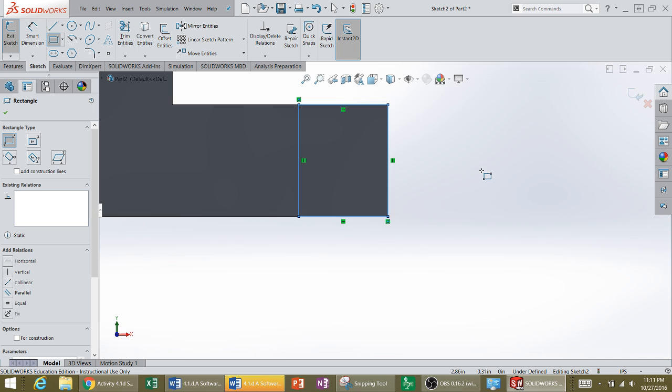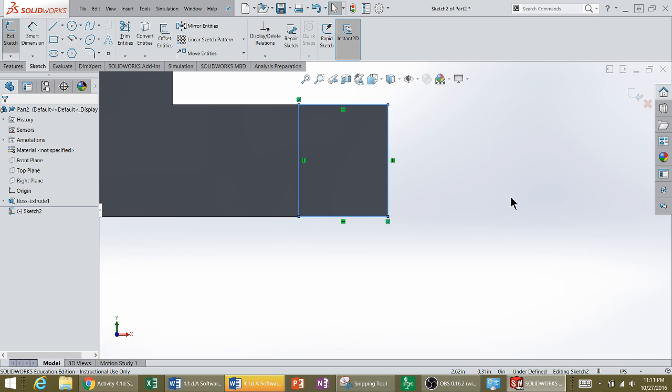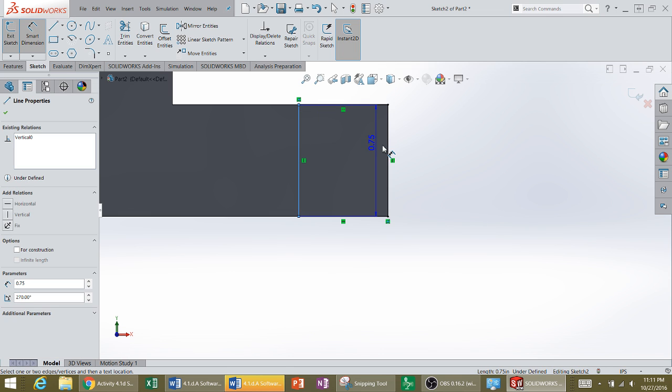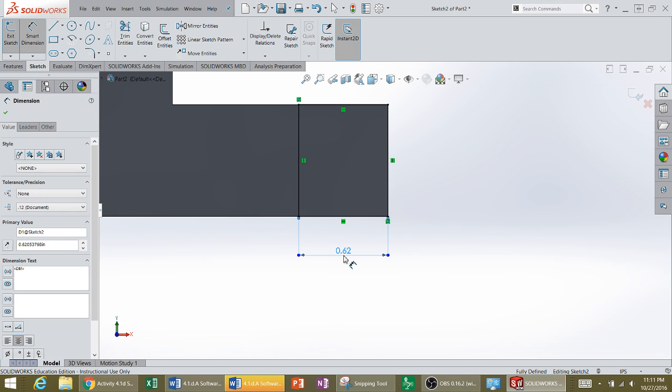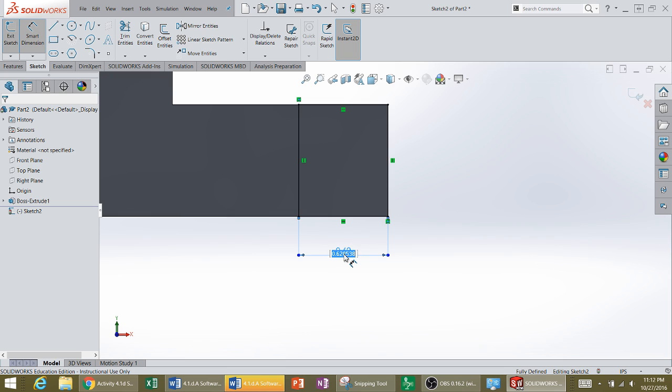Once I get that square, I can right click and go select. I can click the check mark over here, or I can just hit escape. I'm going to click the check mark. So now I'm out of my square tool. Let's give this a dimension. We know that the cube is 3/4 of an inch, so I'm going to click on the left hand edge of my new square, the right hand edge of my new square, drop my dimension down, type in 0.75. And it becomes fully defined.